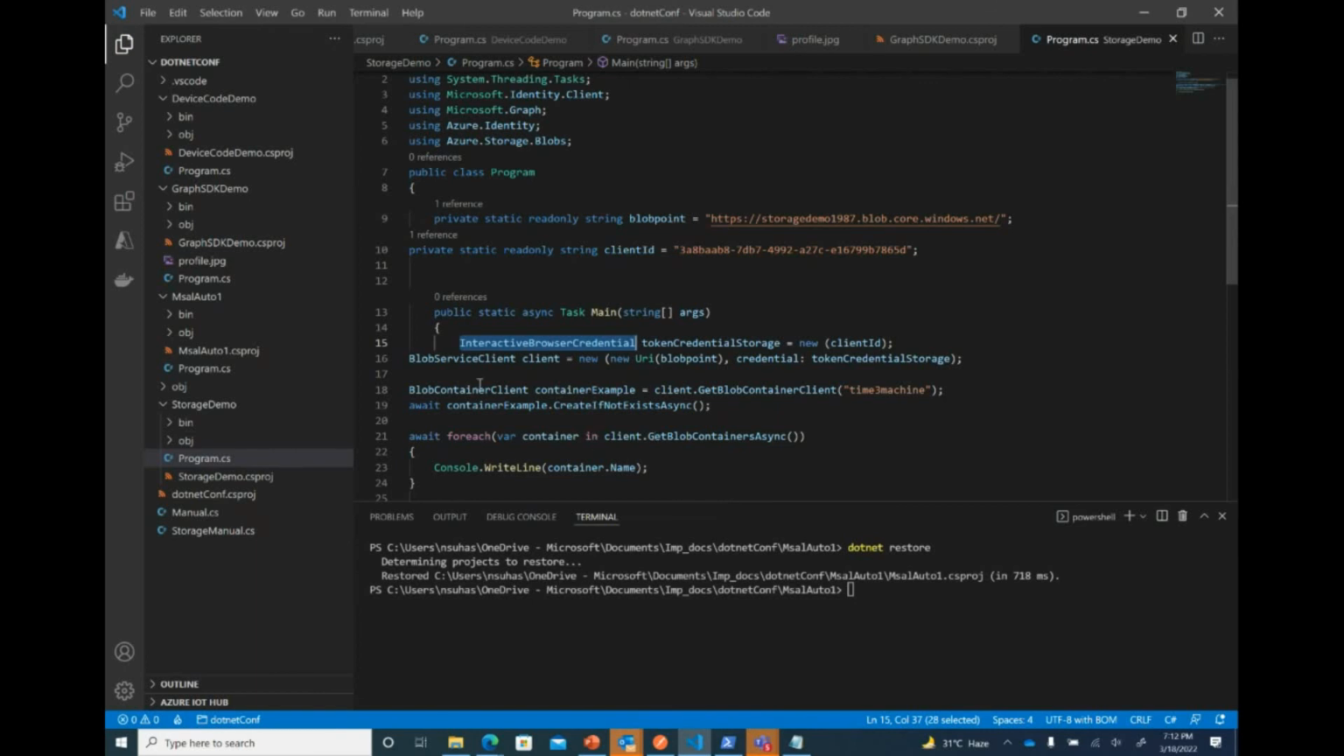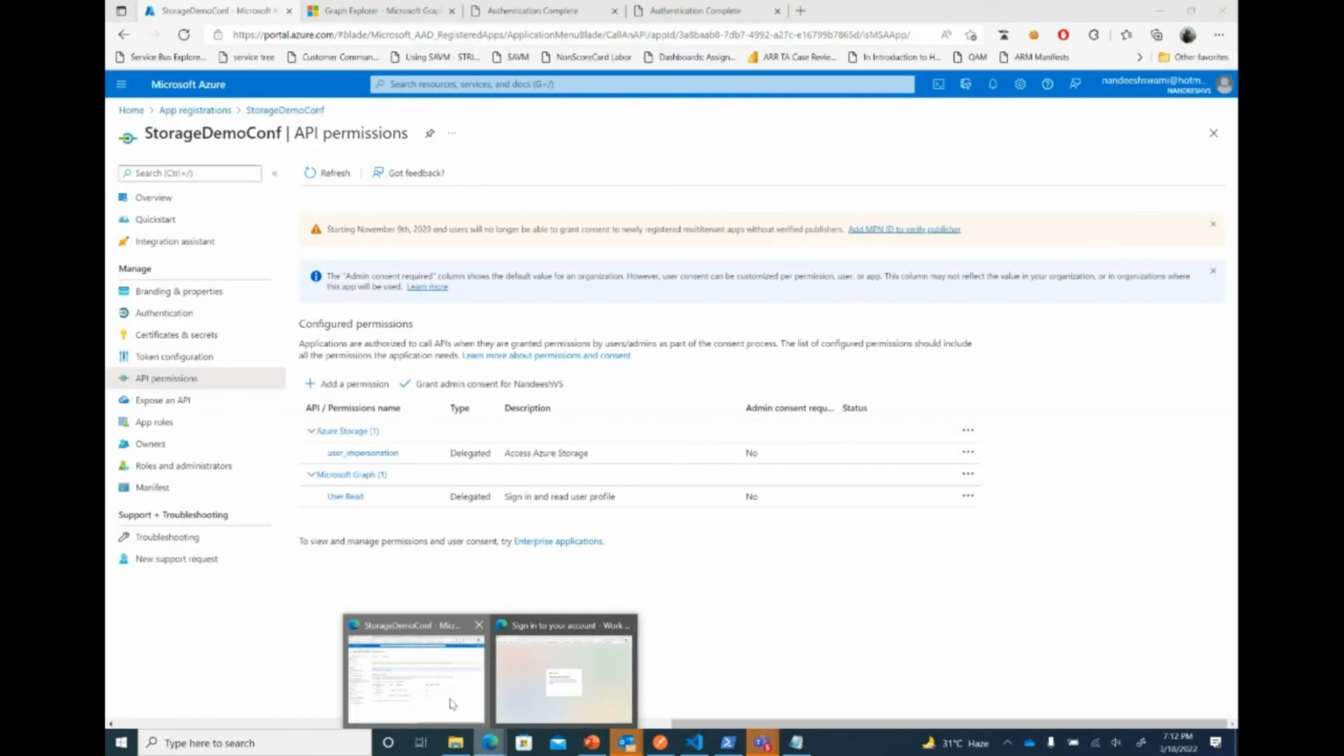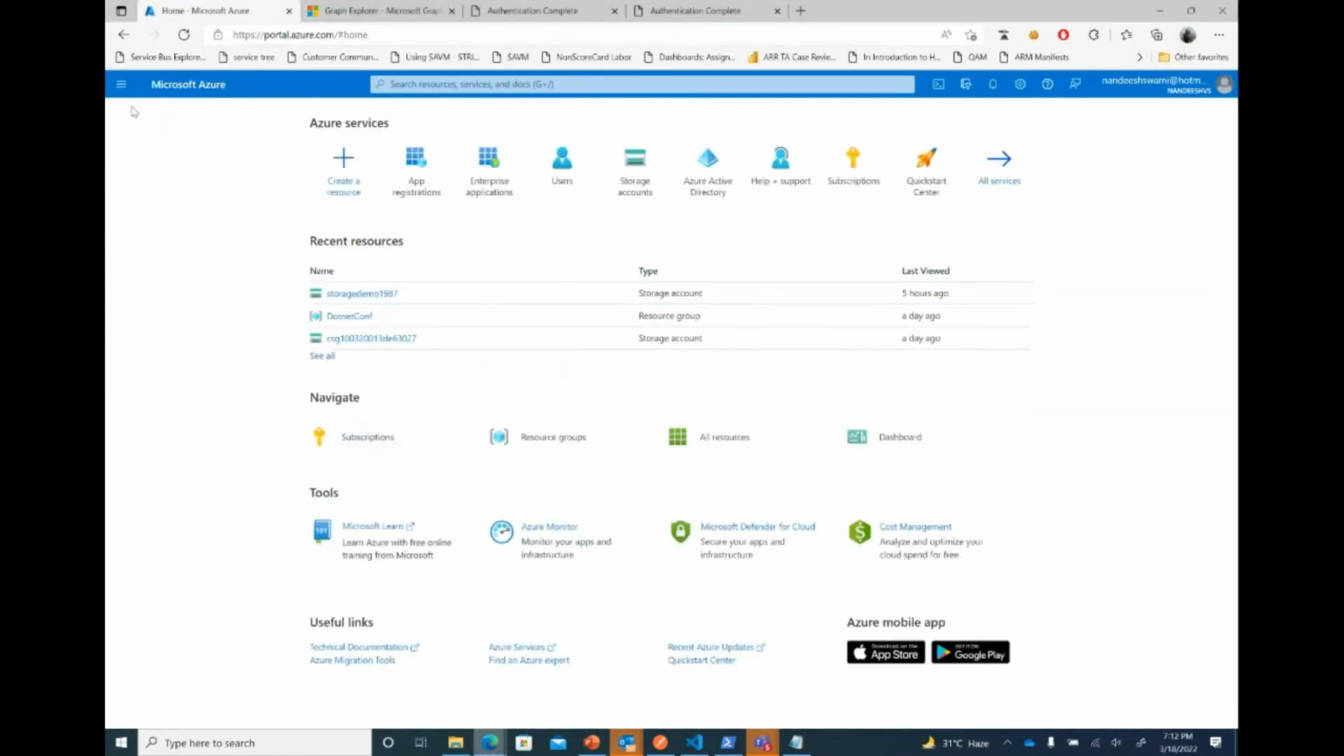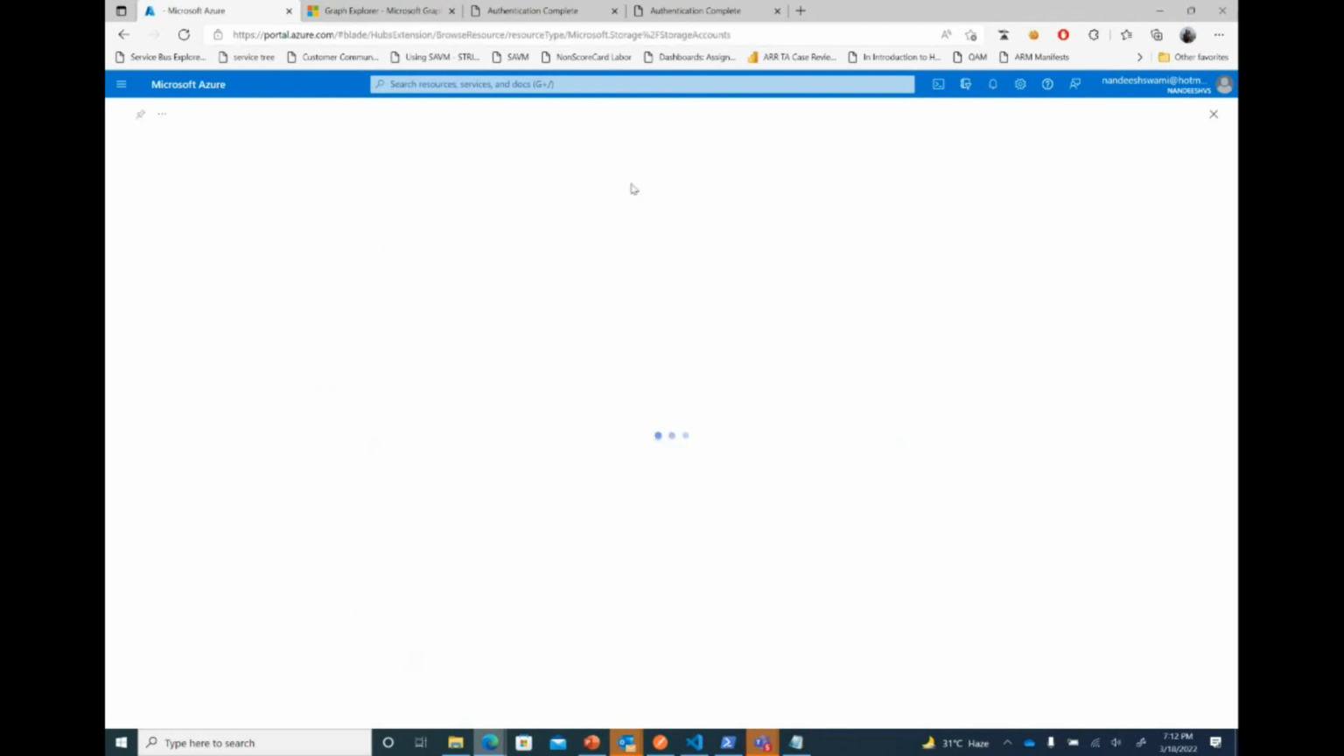That's great. Now, what else, right? We are creating a blob service client, taking in our token credentials, and then we are trying to understand if there is a blob container by name time3 machine. If it is there, great. If it is not there, go ahead and create it. And then I print all the containers that are there. Let's go to our portal quickly and go to my storage accounts.